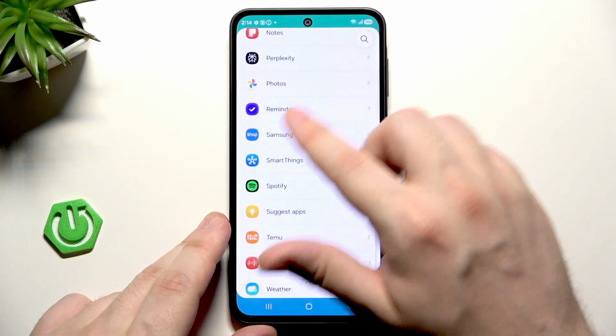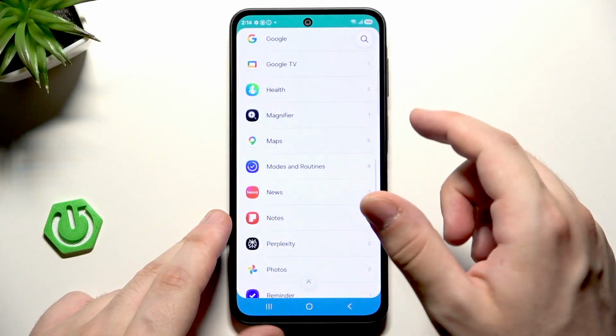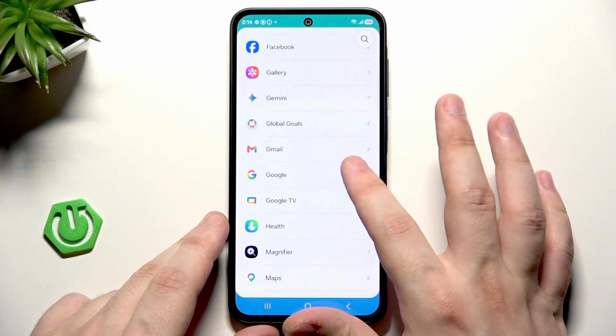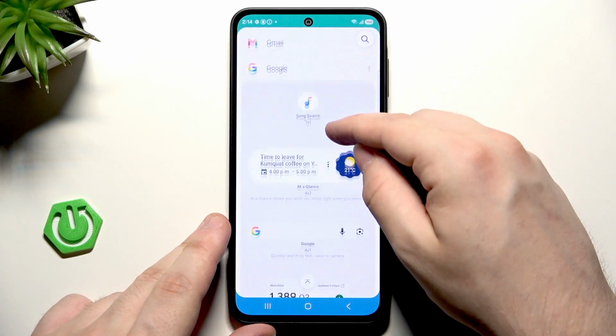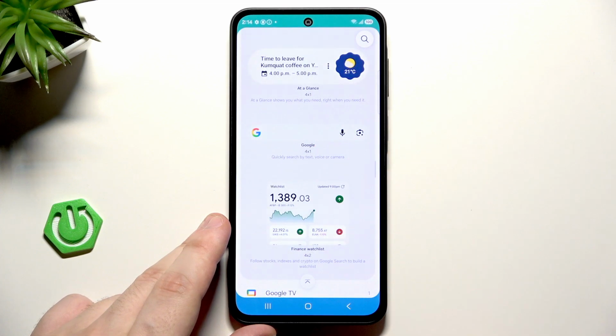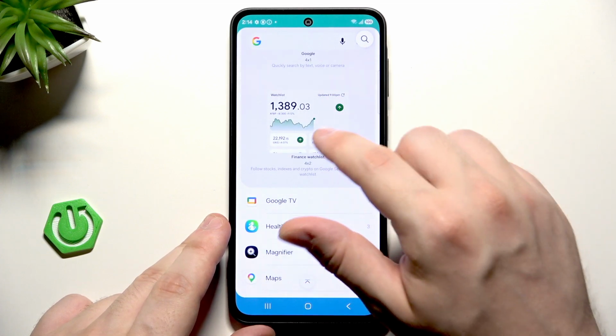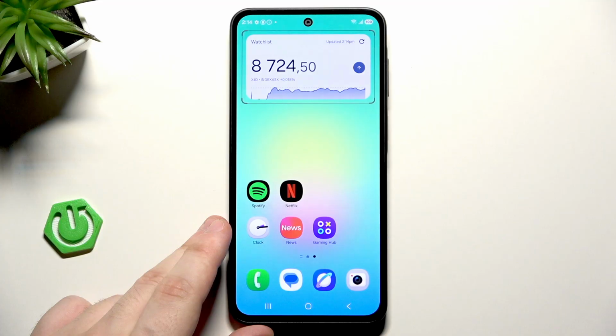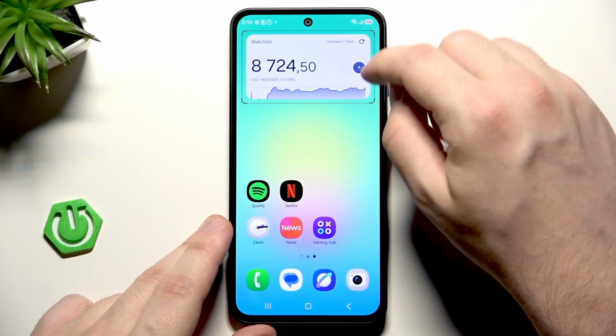Also, for each app that is on the list, we have a few styles of the widget. For example, for Google we have 4 available widgets. Let me show you. They also have different size. And now let's say I'll pick this one, simply tap and then click on add. As you take a look, it has appeared.